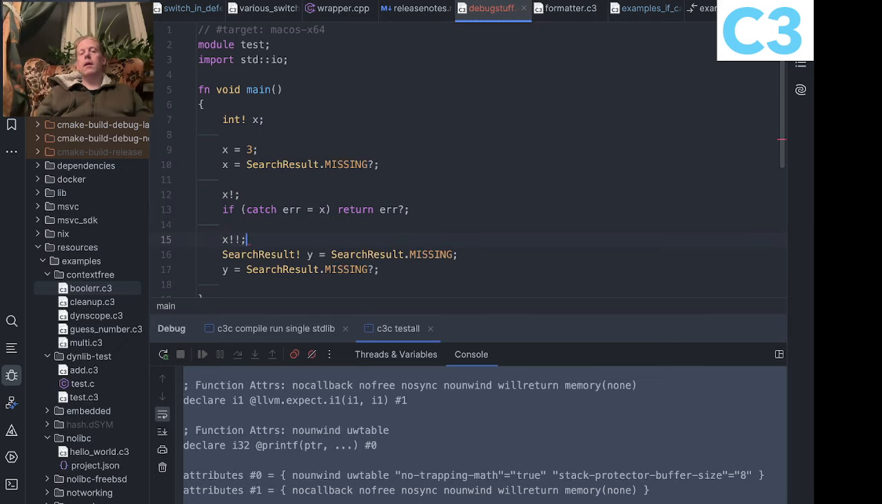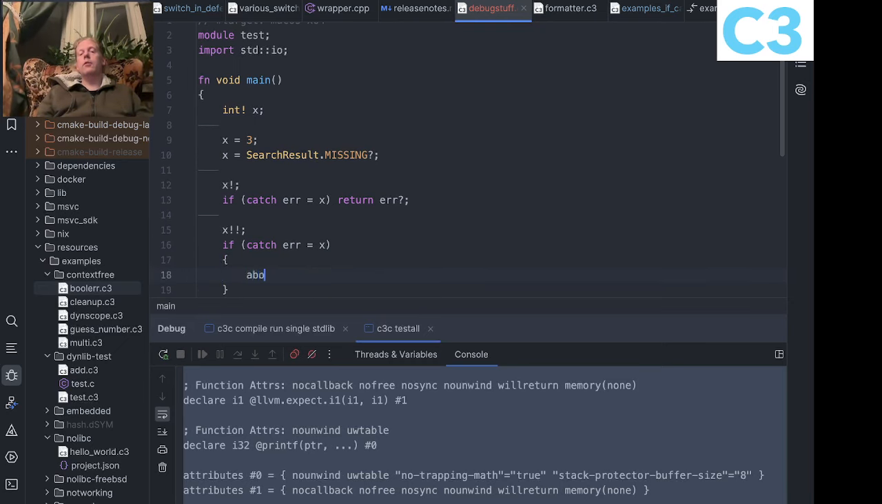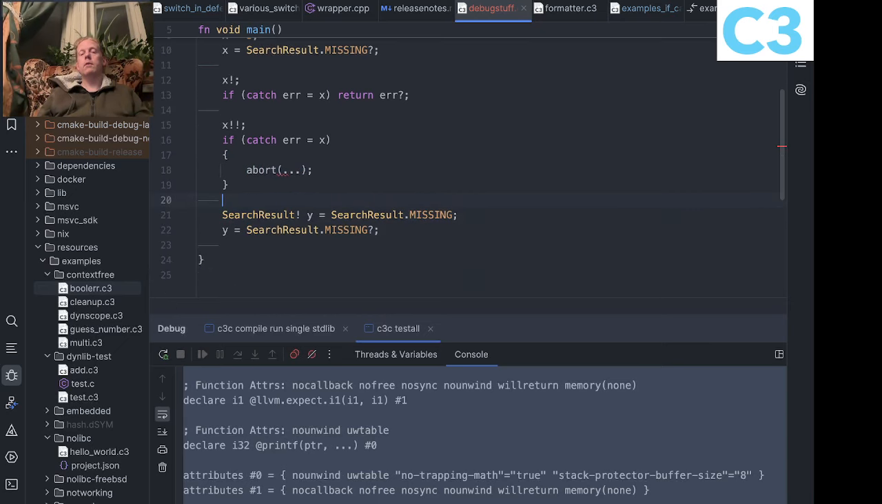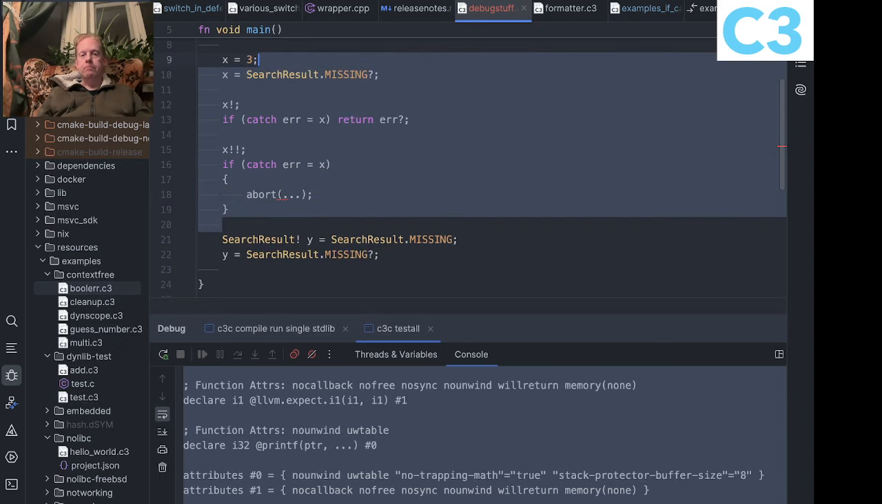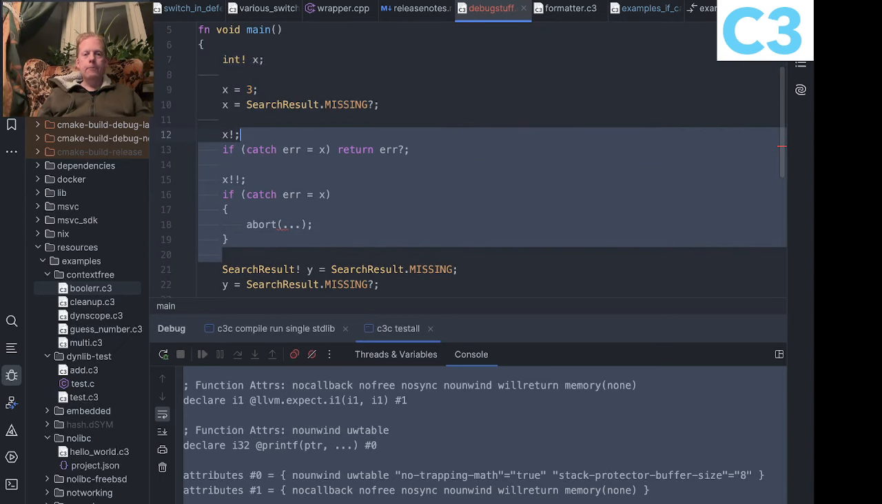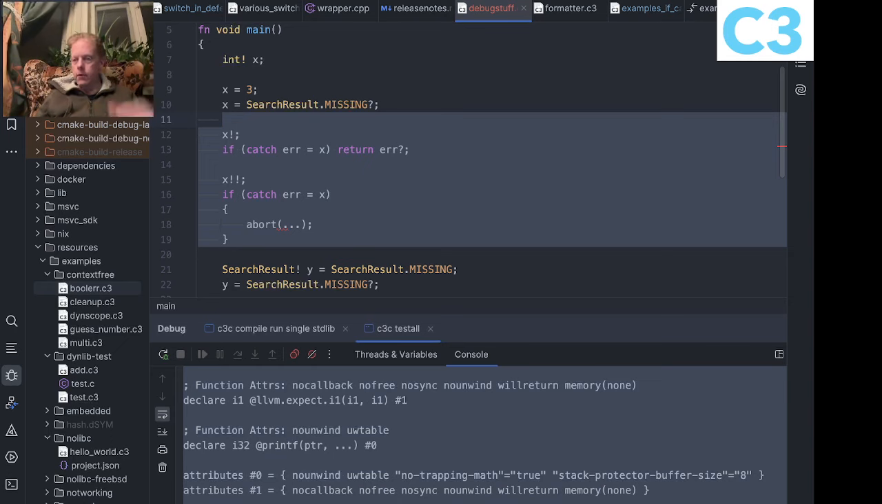What X exclamation mark does is that basically, if there is an error, if catch error, then we just abort with a message. That's what it says. Yes, I don't know if that was clear.